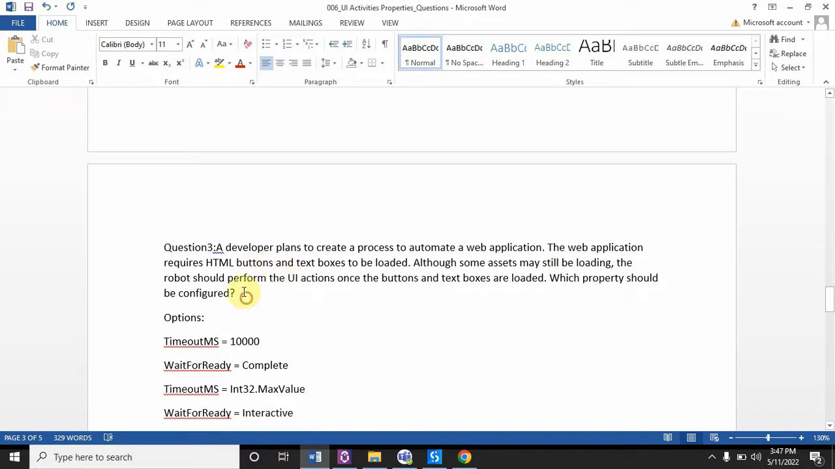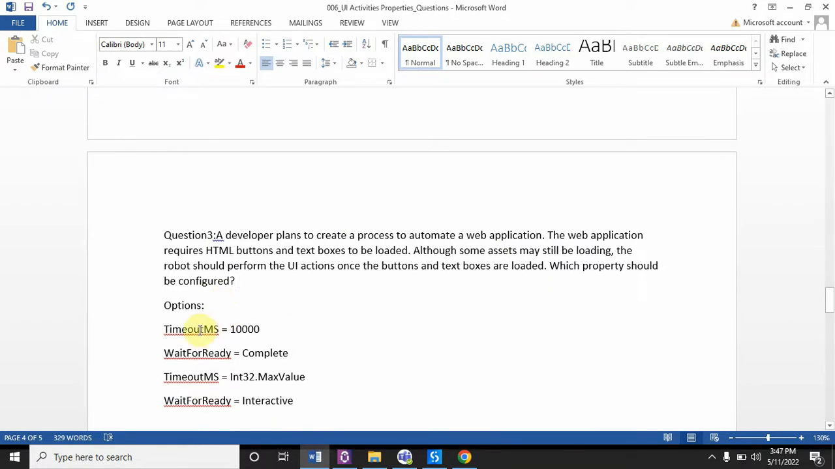Now the whole question is basically what it wants. The developer doesn't want the whole page to be loaded, but when only the text boxes and the buttons are loaded, at least the bot should perform the actions on them. So for that, what option do I need to select? I need to select TimeoutMS to 10,000, or WaitForReady as Complete, or TimeoutMS as Int32.MaxValue, or WaitForReady equals Interactive.